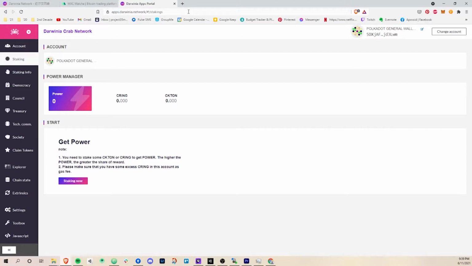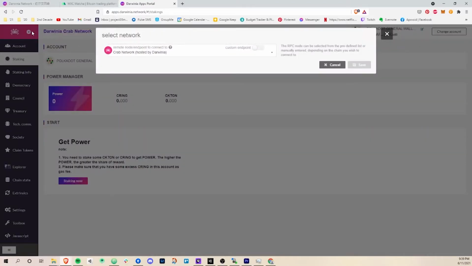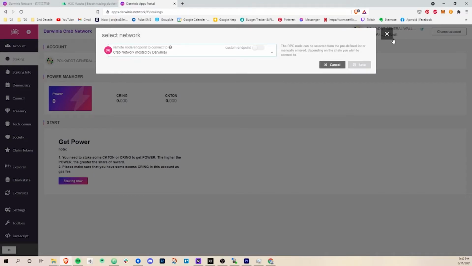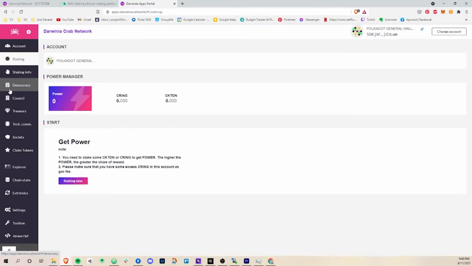So this is the link, which again I will leave all the links below. And if you do not see the Darwinia Crab Network title, then you're probably under the wrong network. So if you click on the top left icon, then here's a pop-up, and then you need to switch from whatever you're on, probably the Darwinia network, onto Crab Network, and then click on save. Since I'm already on it, I can't click on save again. And this is what you should be seeing. This is a Crab Network app.